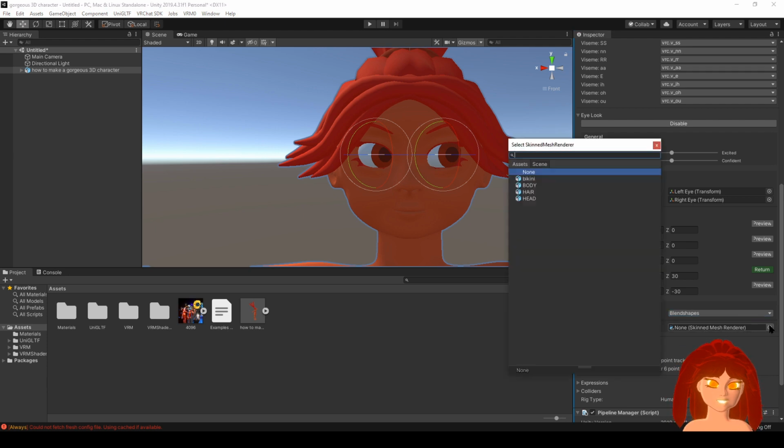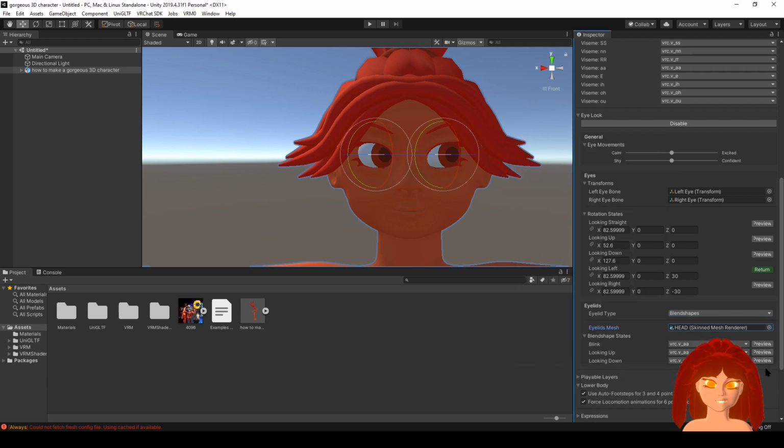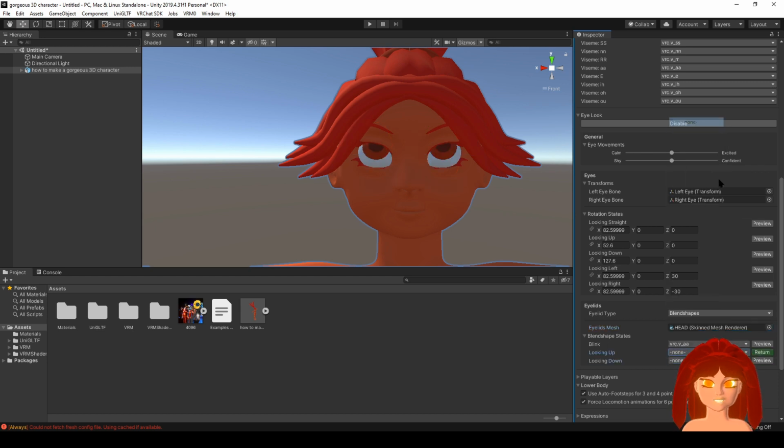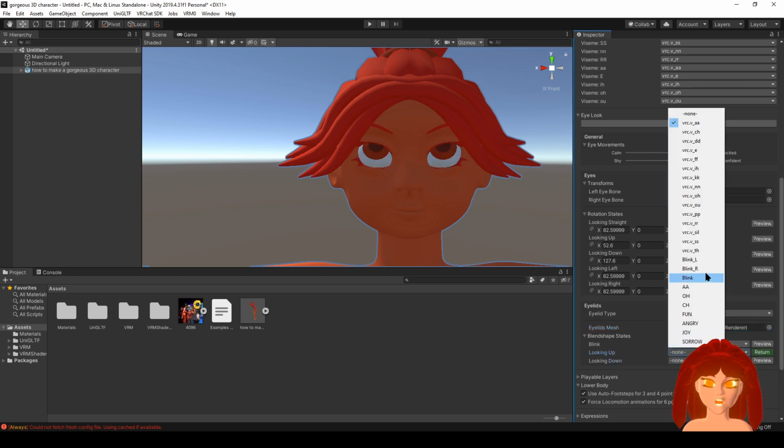Blend shapes. Do the head. And do 0 right here. You can add extra blend shapes, but it just takes more time. And we're going to do blink.